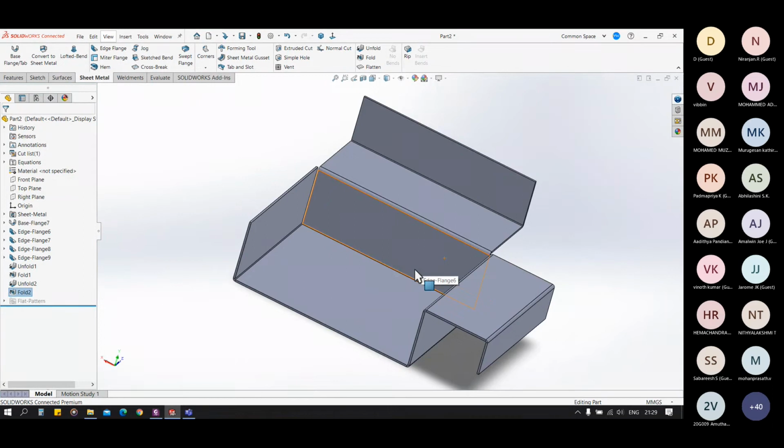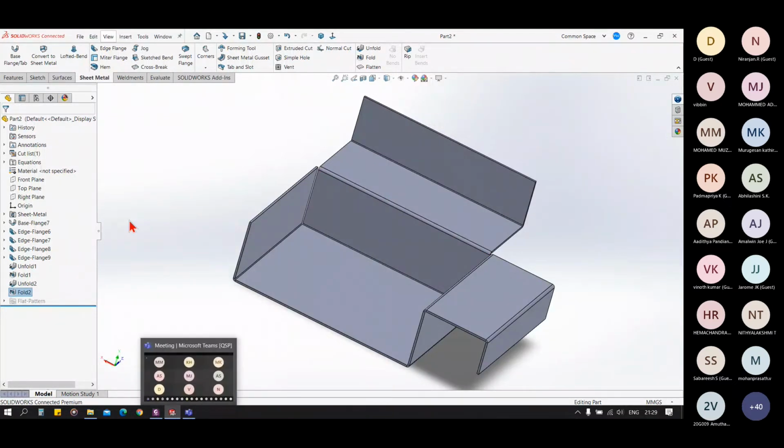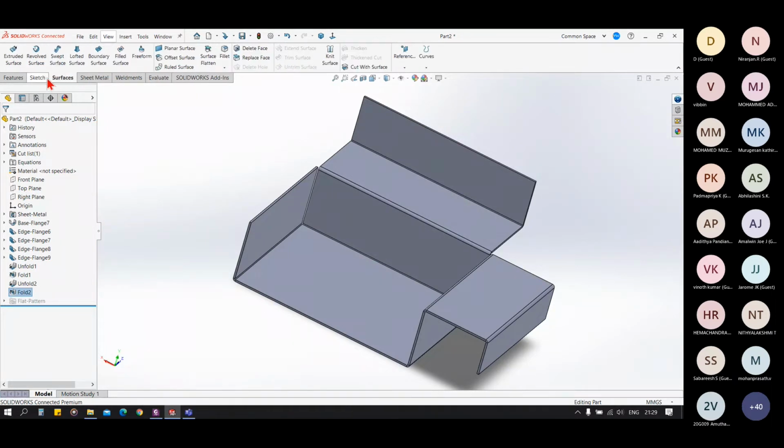So that is it, friends, for the sheet metal options. And now just ask your doubts. Ask your doubts if you have any in the sheet metal, in the surface, in the, I guess we haven't done the surfaces in the sheet metal, in the sketch, in the features. Please ask if you have doubts in the assignments.